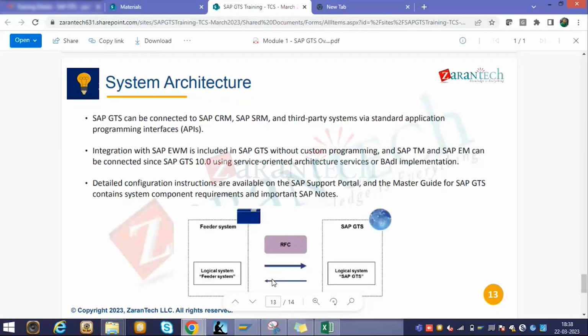So that's why you can see one of the arrows is showing as a bold arrow, or wider, and this one is a thinner arrow. It's just depicting that the volume of data is more when it is coming from the feeder to the SAP GTS system. Data is master data or the transactional data.